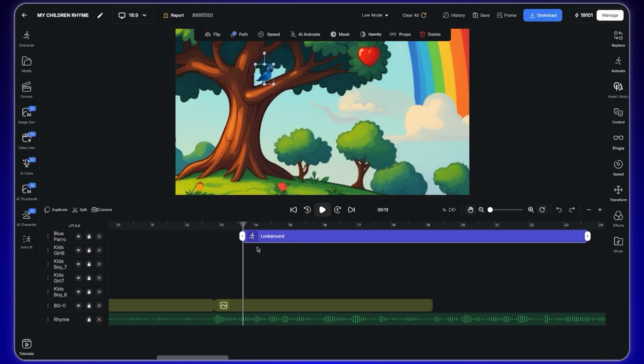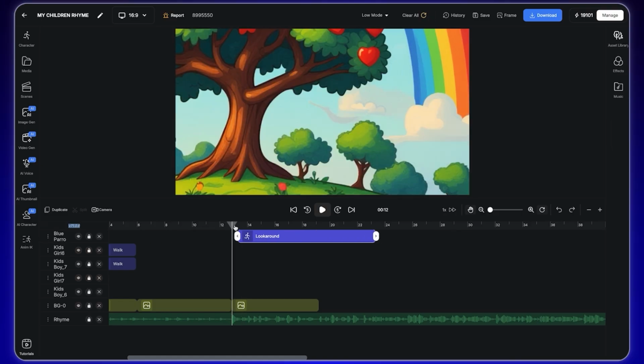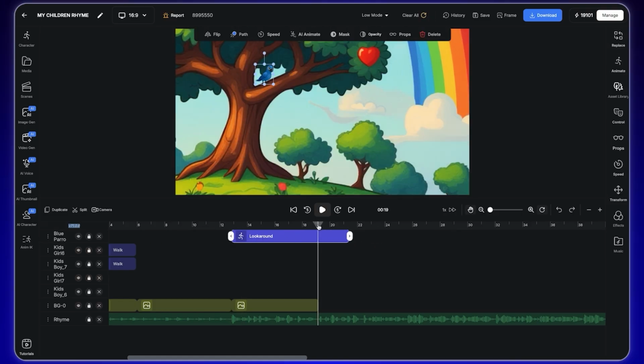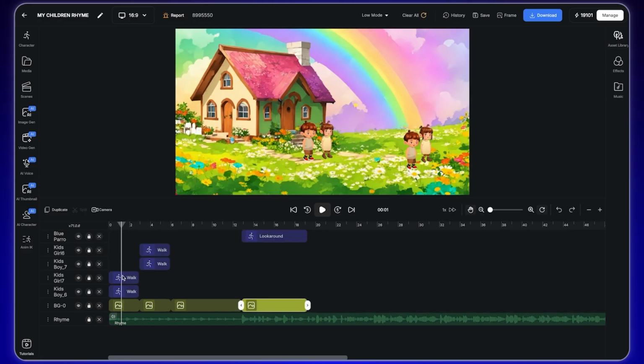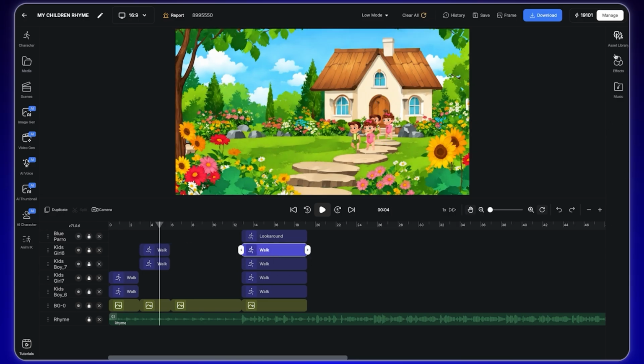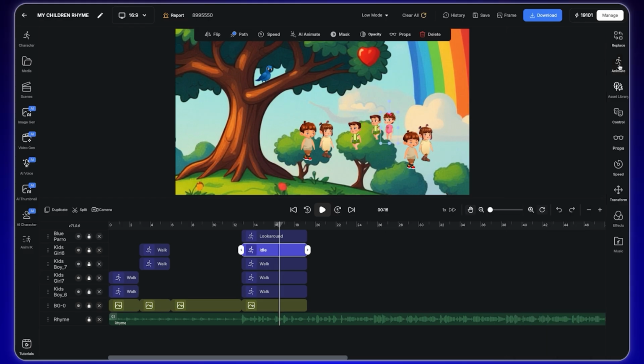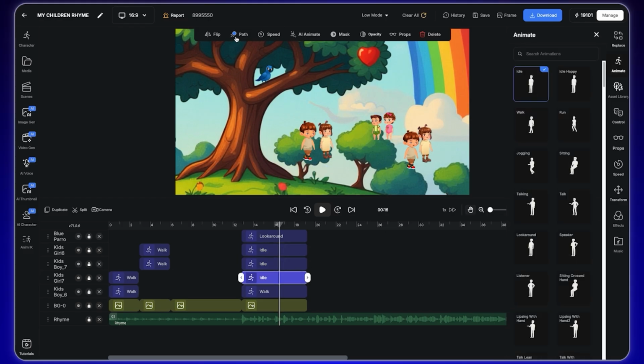Now, let's add the kids to this scene. There are 2 ways to do this. You can manually go to the Characters panel and re-add the kids from scratch, or you can duplicate their existing layers from the earlier scene. We'll use the duplication method here. Select the walk cycle layer of each kid, duplicate it, and then move it to the 13-second mark, the start of this new scene. Once placed, we'll change their animation type from walk to idle, since they're now standing and observing the bird. Repeat this for all 4 children.